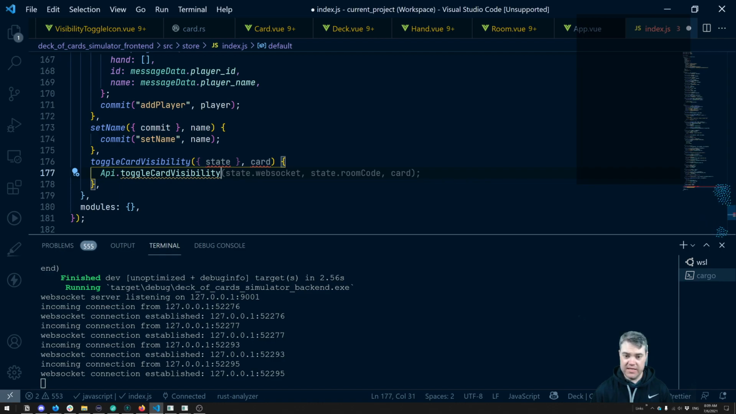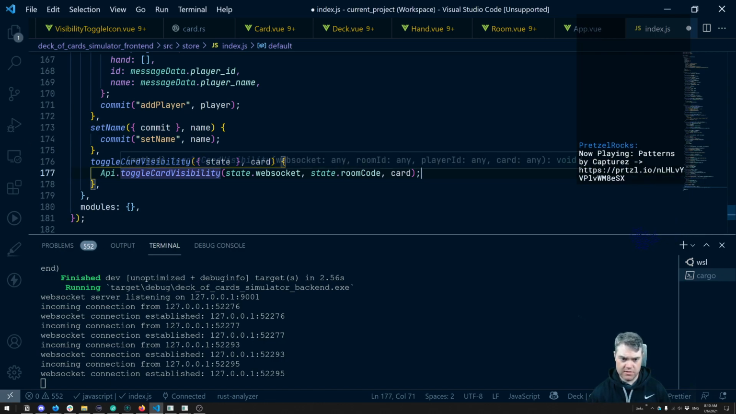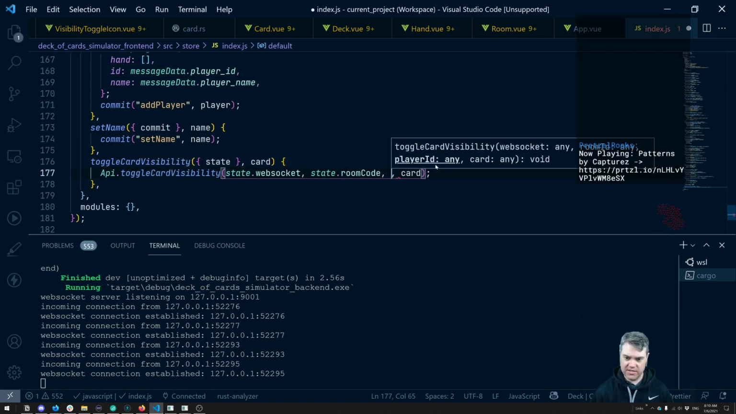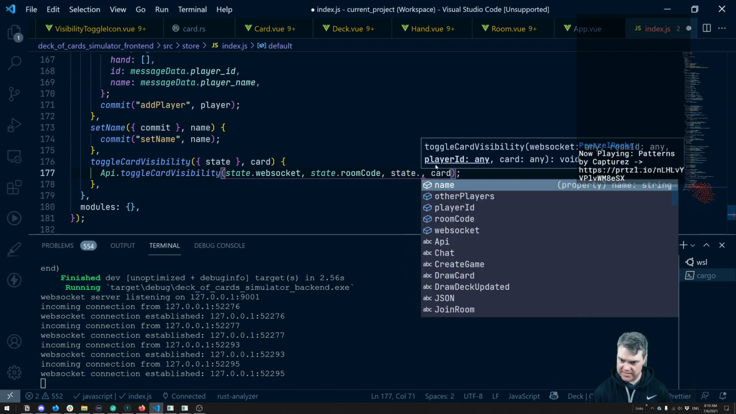Okay. So state that WebSocket, state that room code, and the card. Okay. Wait. No, it was more. So WebSocket, room ID, got that. Player ID, and then card. So then it's going to be state dot player ID.